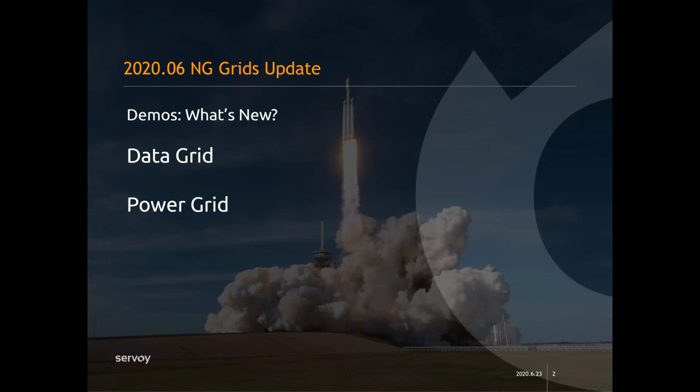So I'm going to go through a bunch of sort of micro demos of the different enhancements that we've added, covering the two main components that we ship here, the data grid and the power grid. These demos are going to be really focused on what's new, like what's changed, and not necessarily an introduction to these components. So it assumes that you know a bit about what these components do. It doesn't mean that you wouldn't understand what's going on here, but it's kind of starting with just what's changed.